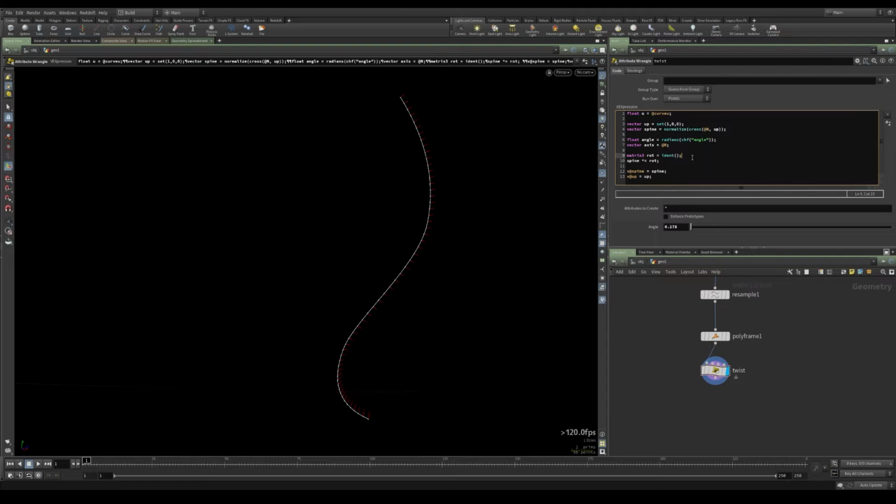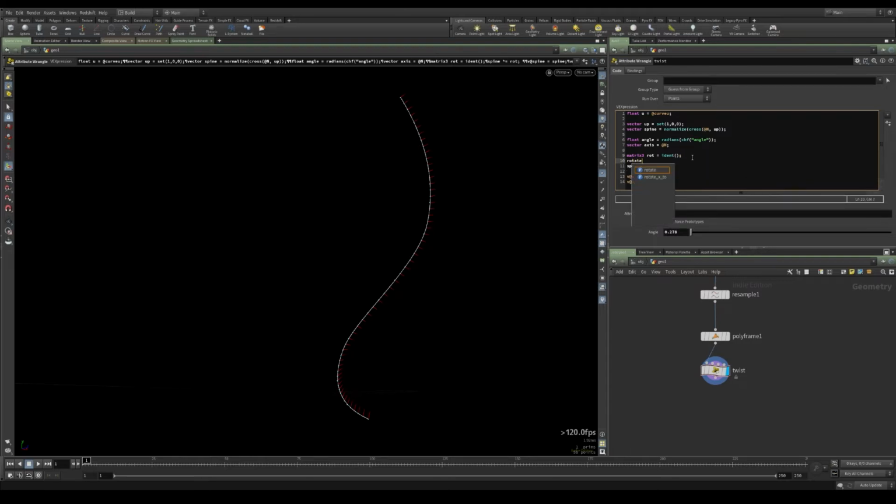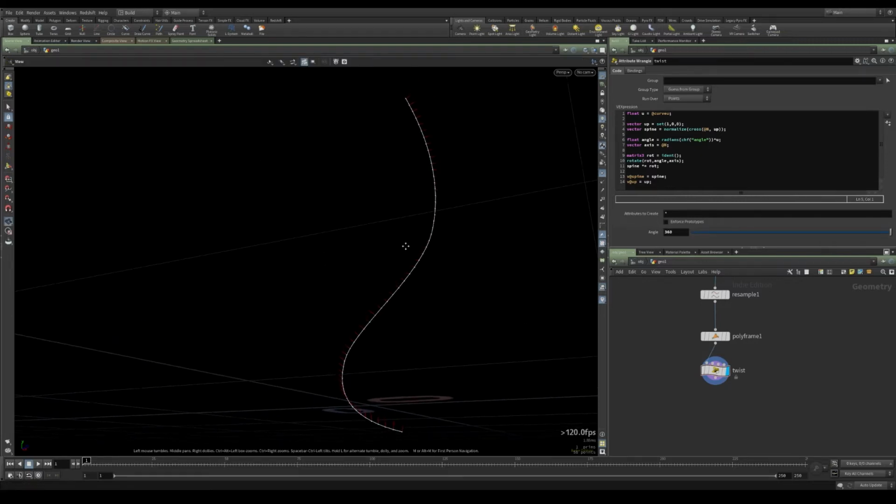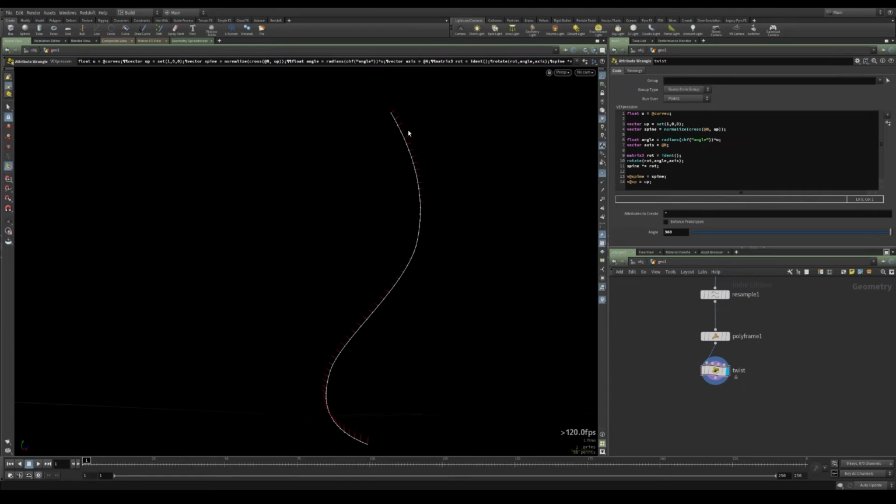Now we can use the rotate function to rotate the matrix, so rotate, and we will input the matrix, the angle, and the axis. So if you change the angle value, it's working. Right now it's rotating all the points by the same value, but it's working. So now to make the actual spiral effect, we just need to multiply this angle value by the curve u that we store in the u variable. And let's set it to 360, and you may notice that it does a full turn.